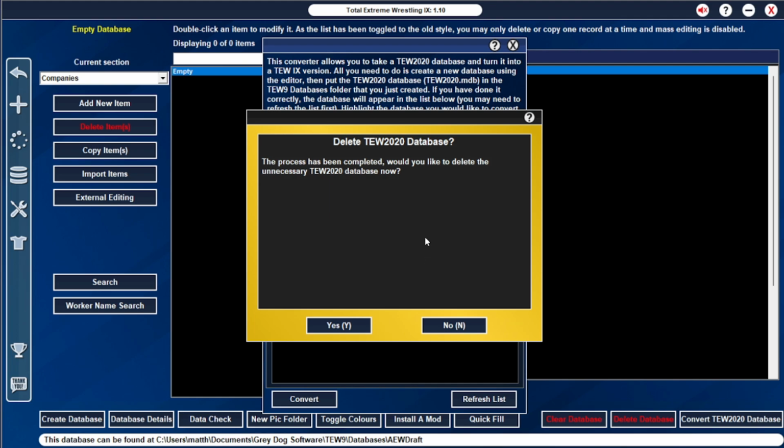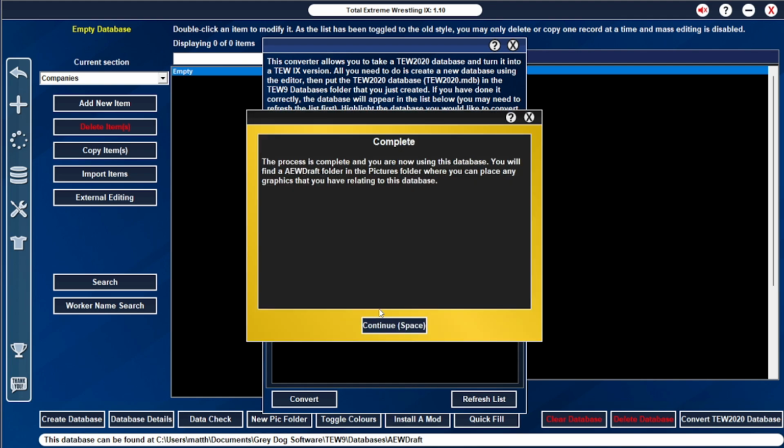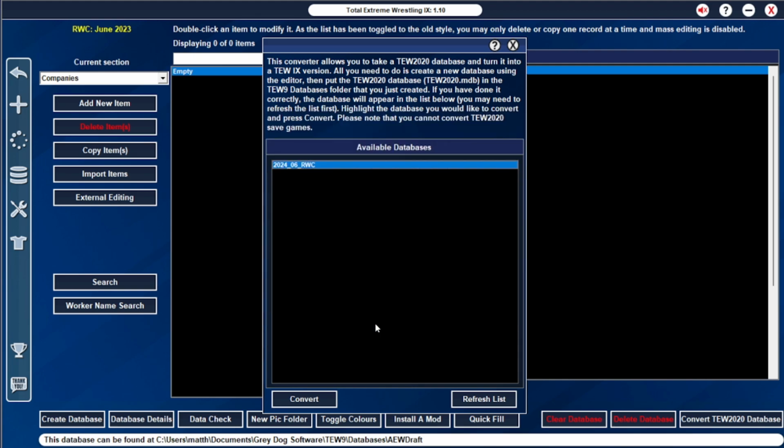But yeah, here you go. Process has been completed. Would you like to delete the unnecessary TEW 2020 database now? Again, you could say no, but since we copy and pasted it, we have a copy of the one in case something happens. So I'm going to say yes, you can delete it. Process is complete, and you are now using the database. You will find the AEW Draft folder in the pictures folder. And for pictures, it's the same as always. It makes a folder. You can drag them in there.